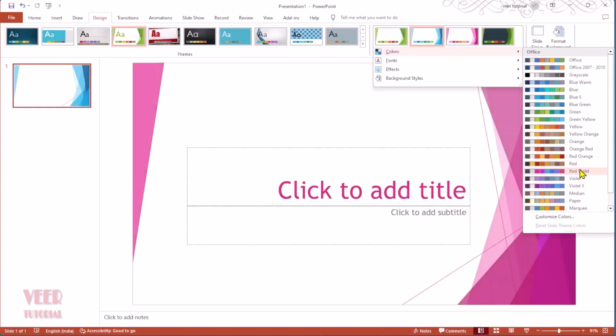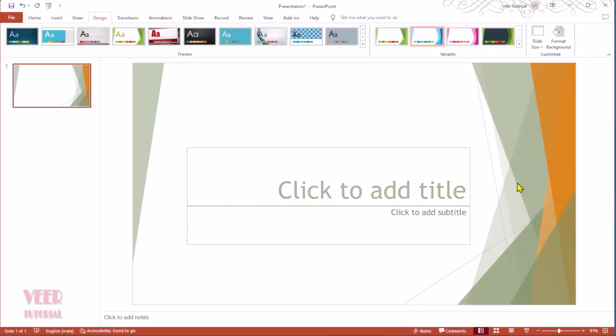So it means there are different objects we are going to use in the presentation. These colors will be applied on that. So just go through these options and select whichever fulfills your requirement. Once you're done with your color, you can start editing your font and other objects in your presentation.